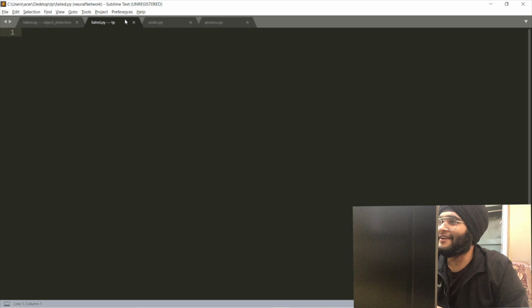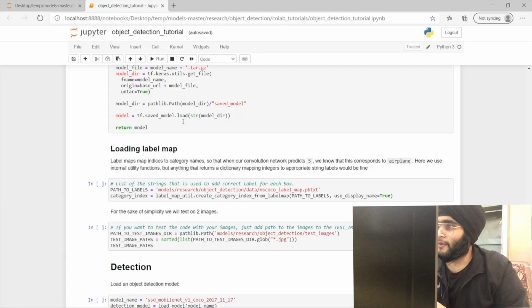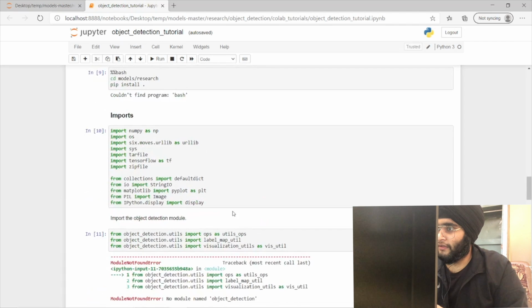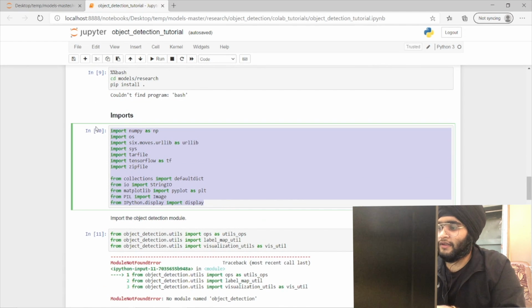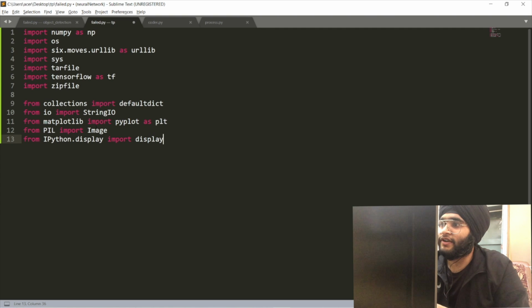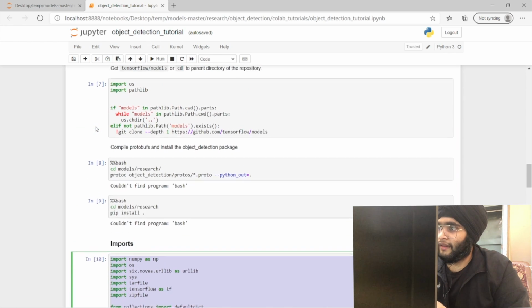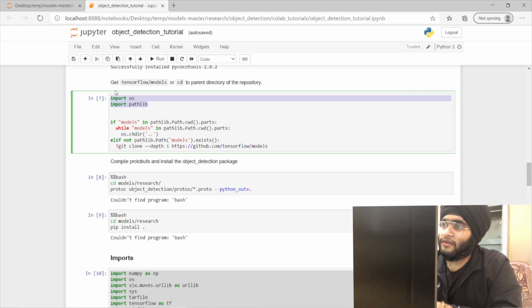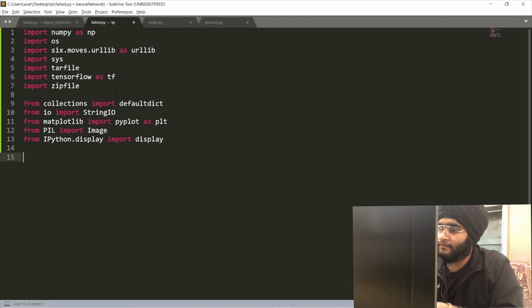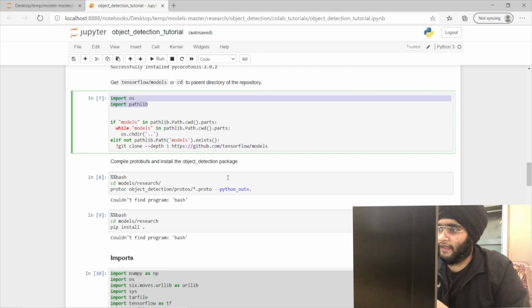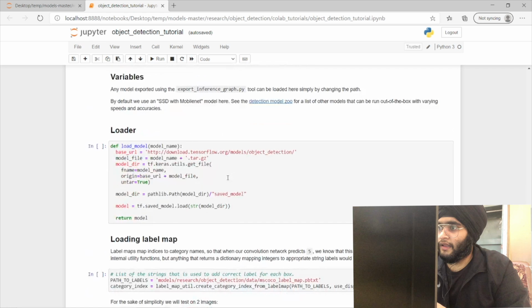I was just wondering what this TP is. I don't remember the folder name. Okay, where is Jupyter Notebook? So what do we need? We need to import these files. So let's just copy it and paste it here. I need one more import, that is pathlib and numpy. Then I need to load a model.